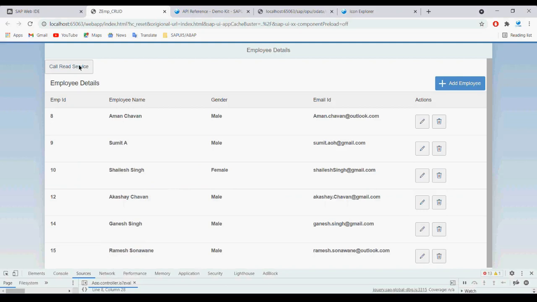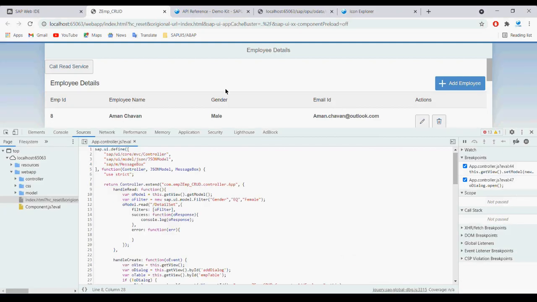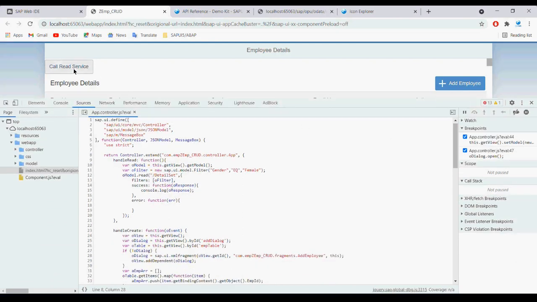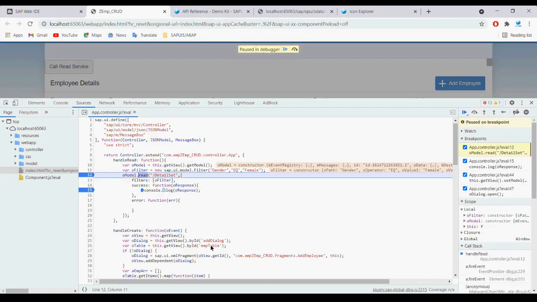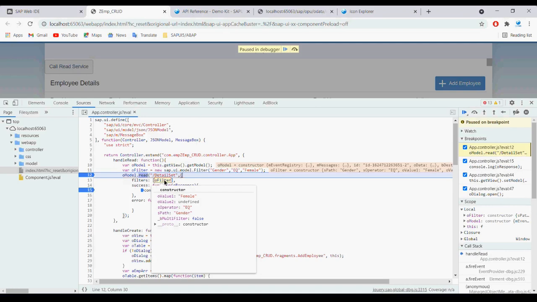Okay, so now let's say on the button click, suppose I want to call any service. Suppose I want to read some data, and after that I have to bind it somewhere else. So on this call read service, I have called this detail set service. Once I read this service in the success callback, I would get data in the response. I'll add the filter here. I'll click on the call read service. So first is the detail set, it is the path, and next we have the parameters. Inside that I've passed one filter.